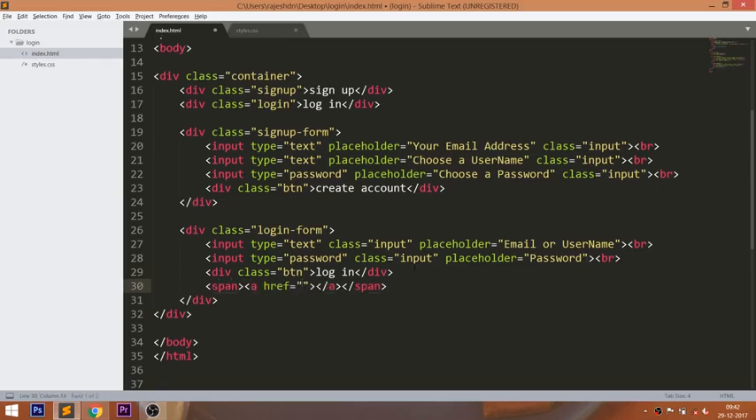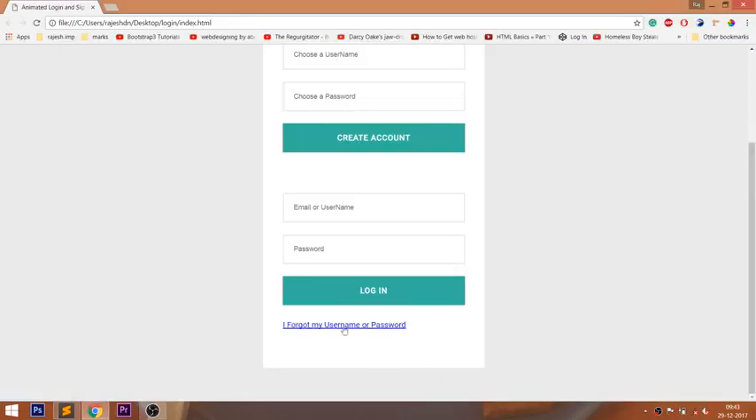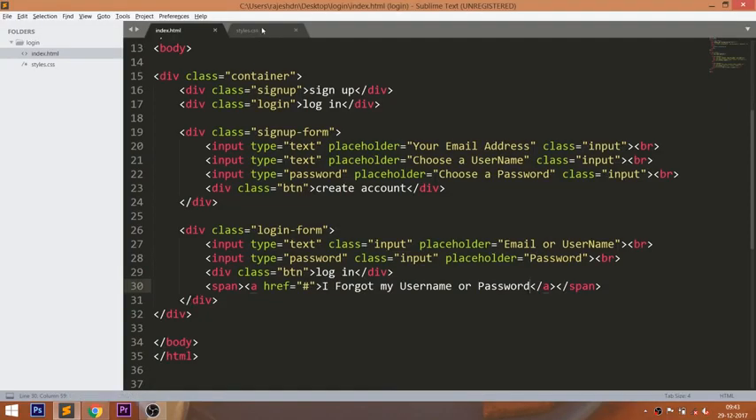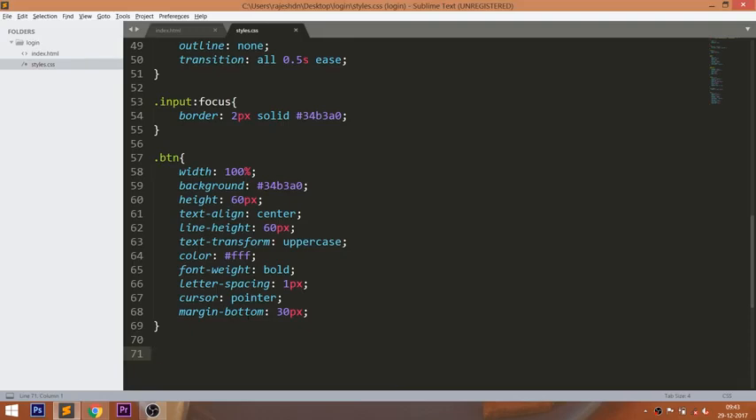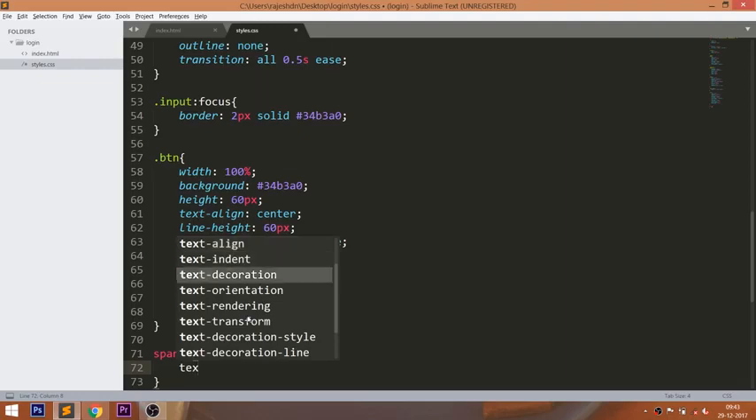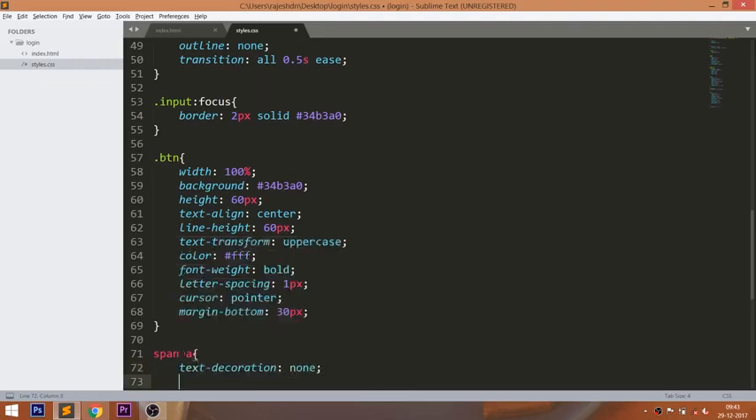Inside the login form, create the span element with an anchor element in it with the text I forgot password or username in it. Now style the anchor tag, by setting the text decoration value to none, and its color to black.